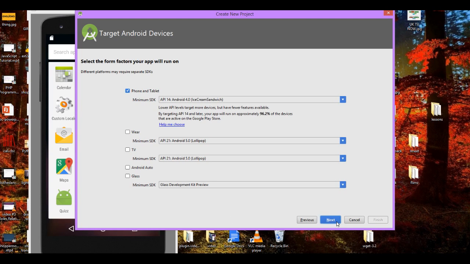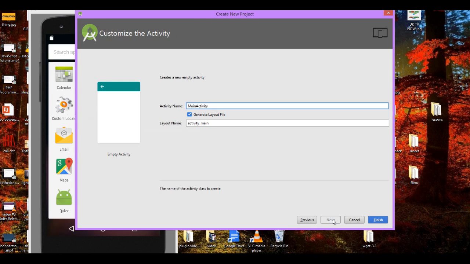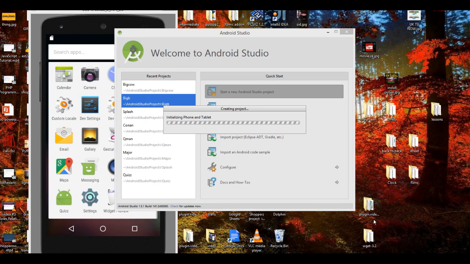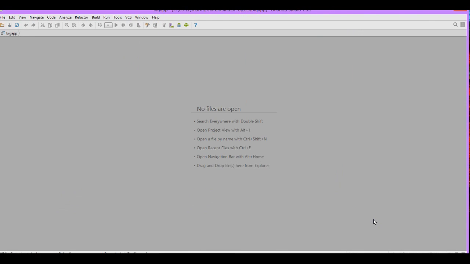Click Next, and I like to start from an empty activity, not a blank activity but an empty activity. Blank and empty are not the same, but we won't be getting into that right now. Clicking Next. Now they're asking what is your activity name? We're calling it First, and Finish. Just give it a simple name. So Gradle will start to build our project out for us.